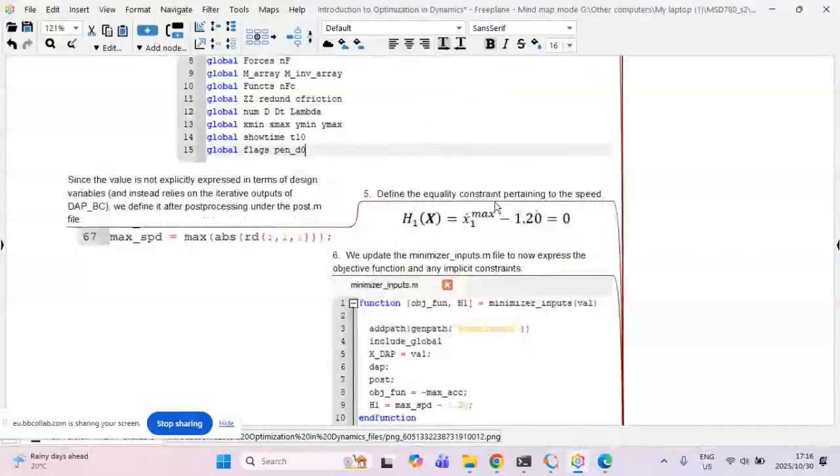Then I can go over to step 5 as well, and this is now where I define the equality constraint pertaining to the speed. And remember that the speed is an implicit value that I get. I only get it after I've performed the post-processing or the actual dynamic analysis. So I can't go and directly define it under one of my dynamic Q input files. I need to first define the variable under my post-processor.